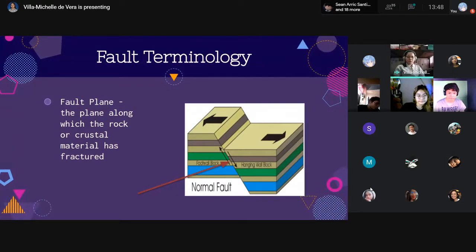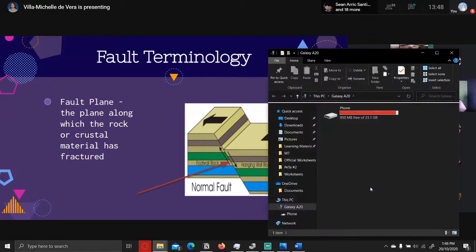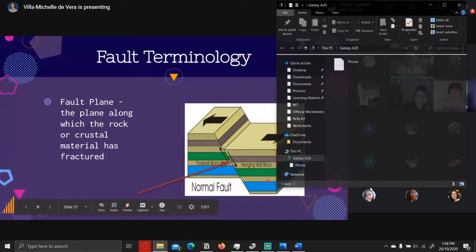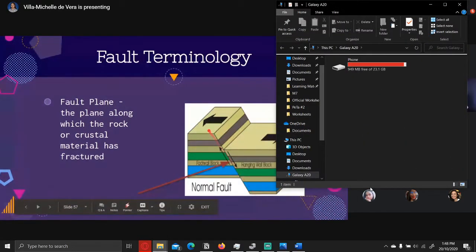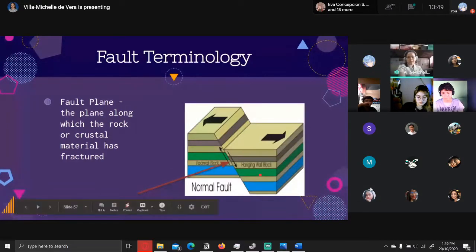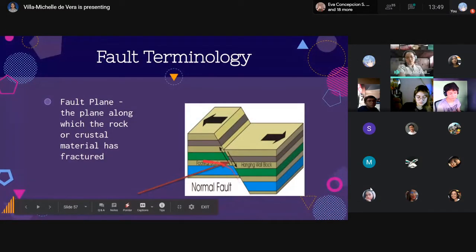So, fault plane, for example, basta titignan nyo lang tong line na to, makikita nyo yan sa examples mamaya. This is the fault plane. Kung pag ganito naman yung hati niya, fault plane pa rin naman ang tawag doon. Pero nababaliktad yung location ng footwall tsaka ng hanging wall. This type of fault here is a normal fault.